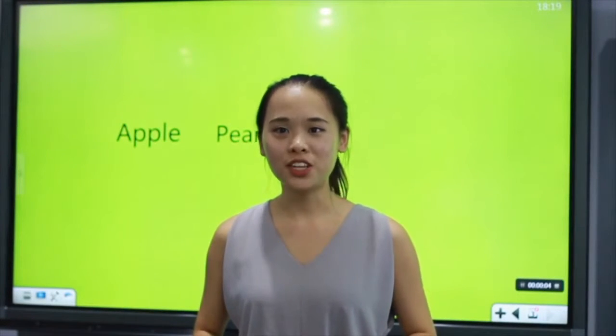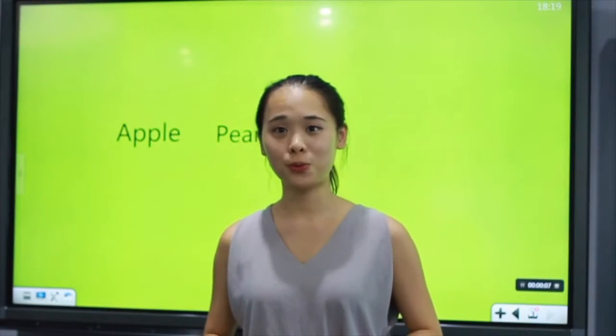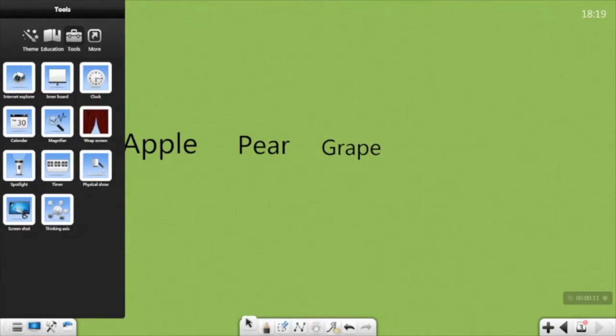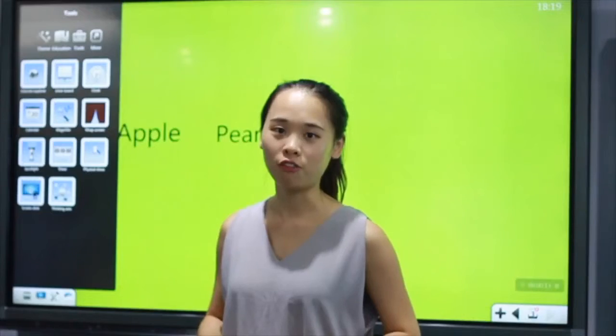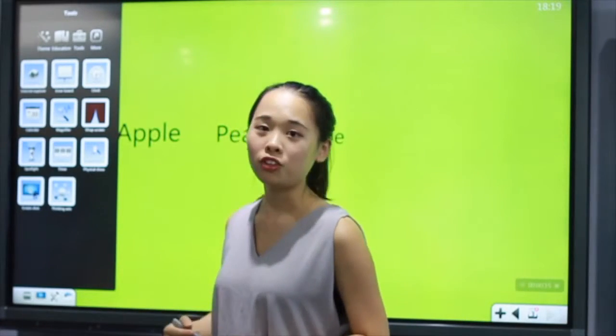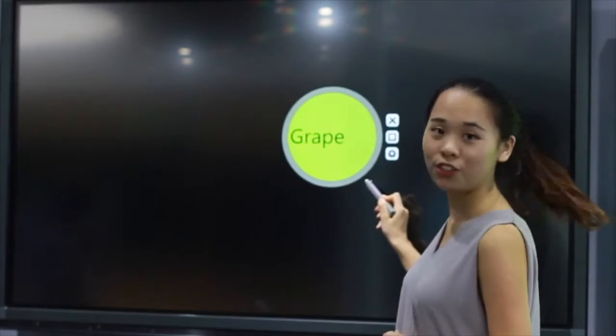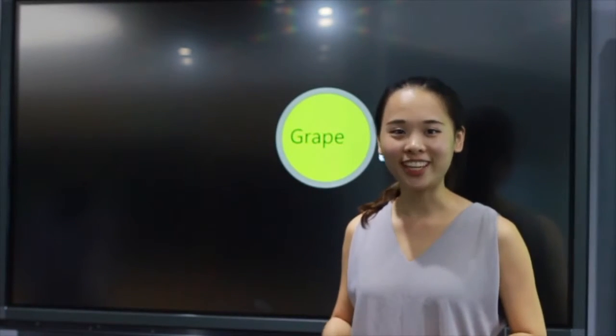So besides the basic functions in the whiteboard, we also provide you with some other useful tools. Here is our treasure box. I will specifically introduce 3 of them. The first one I would like to introduce is the spotlight. With spotlight, we can focus on certain parts of the content so that the students' attention will be fully engaged.